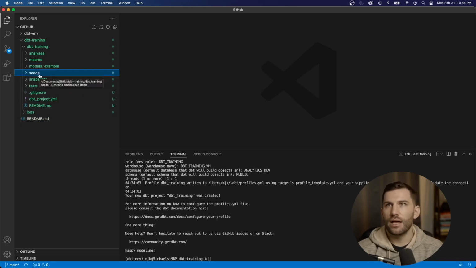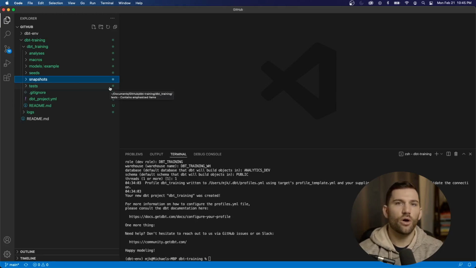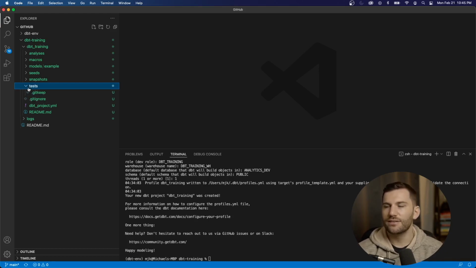Seeds are going to be reference data that we can add. They'll be CSV files that you can deploy to your project and use almost like a lookup table. Snapshots are next, and they're what it sounds like. It's taking snapshots at a point in time of your data, and you can almost create what looks like a slowly changing dimension table through here. You can configure it to look at certain values and say, when was this record updated? And it'll give you timestamp dates for when certain values were updated. And tests, just like it sounds, you can write different types of tests for your project.